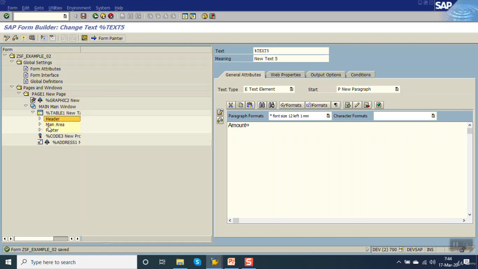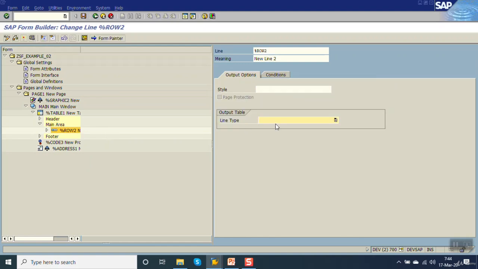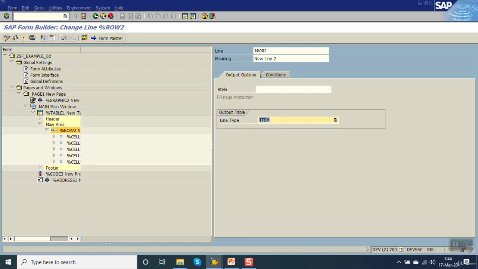Now go to main, main area. In the main area, we'll create a table line of type item. As this is in a loop, you can print the actual EKPO data in the loop. Now we have 1, 2, 3, 4, 5 again. Right click here, create text.